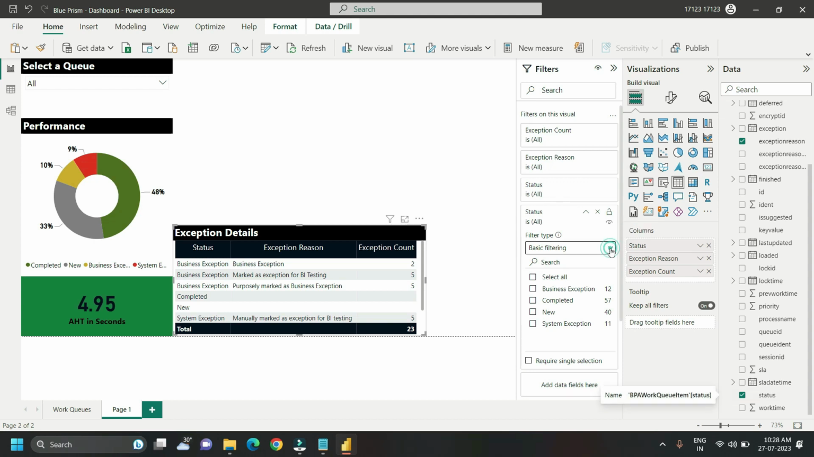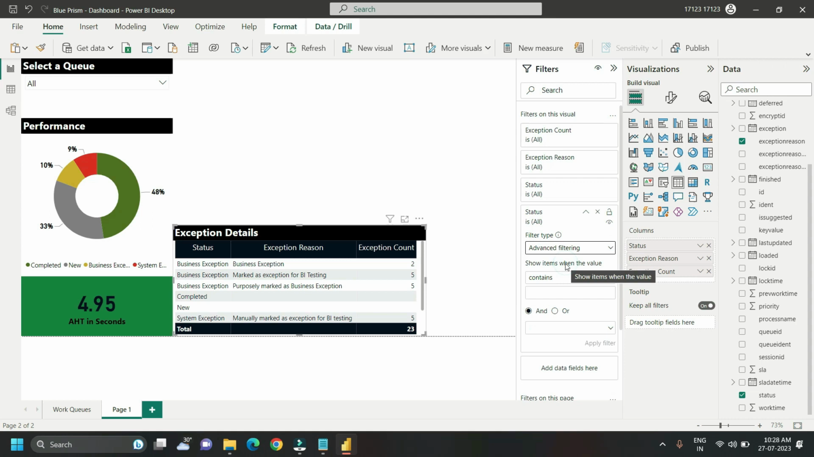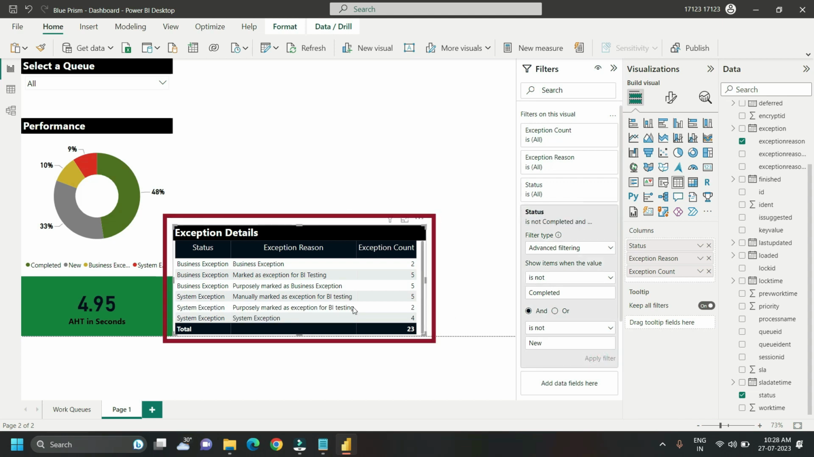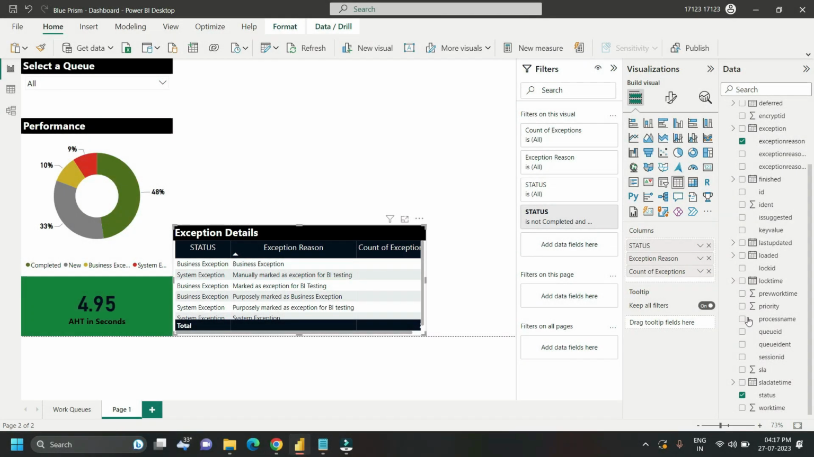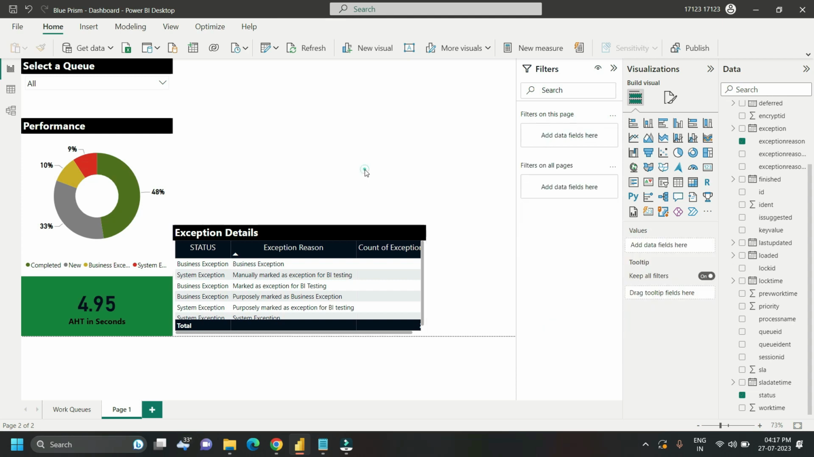Change the filter type to advanced filtering. Change this field drop down to is not and type completed here. Select the And radio button and in the second condition set it as is not new. Click apply and you can see the visual not showing any of the completed or new items. Click anywhere on the canvas outside the visuals.